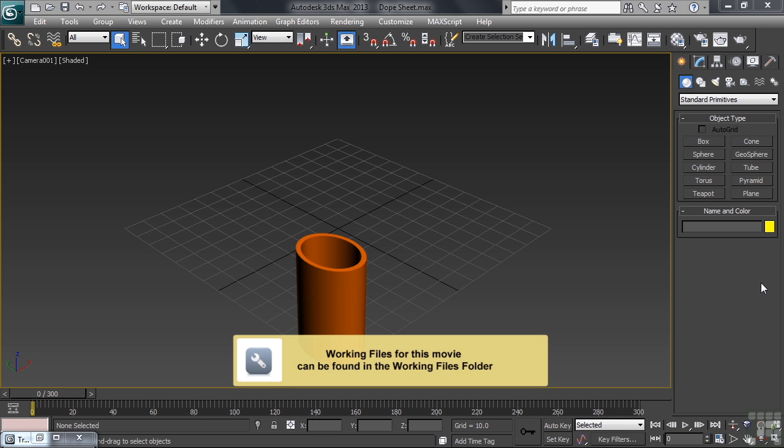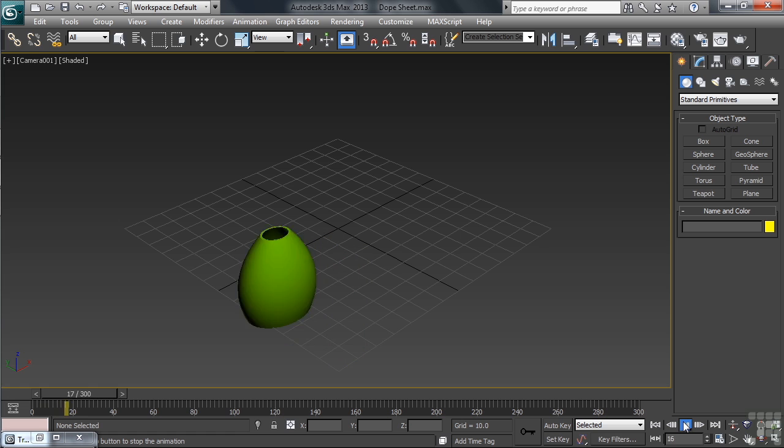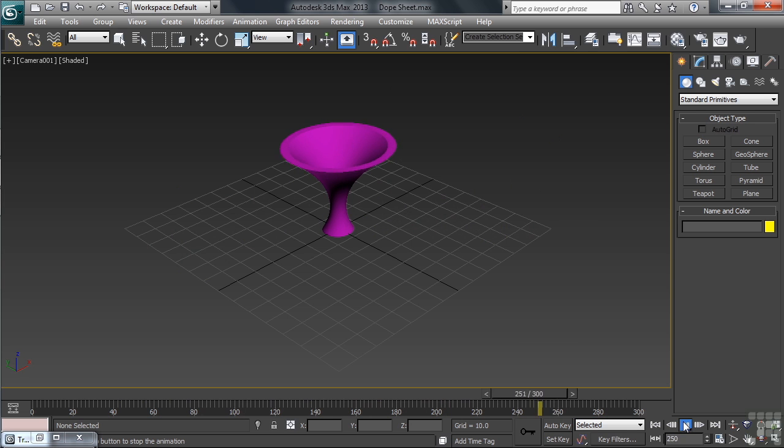We'll do that using a file named Dope Sheet. You can find it in the Working Files folder for this chapter. Let's begin by first playing back the timeline so we can see what we're working with. Okay, with all the various things going on, it's obvious that we've got a handful of things in the tube that have been animated.